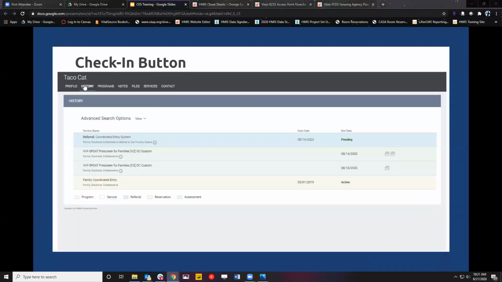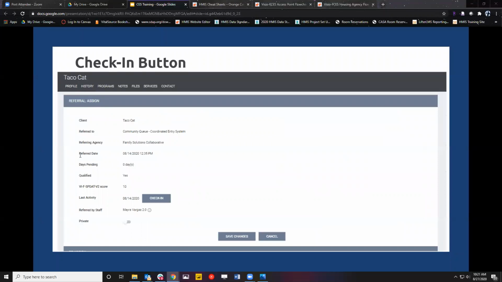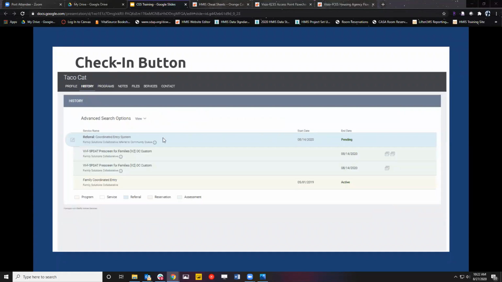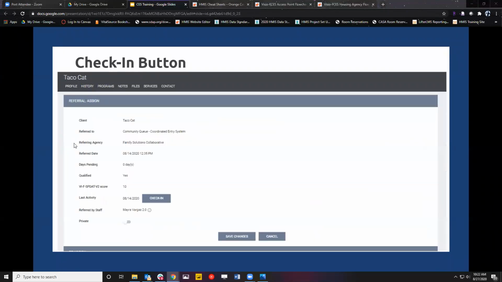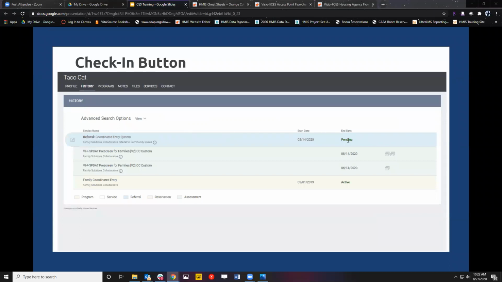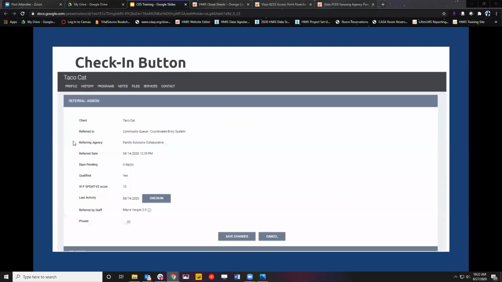To update the check-in date, you would go to the head of household's profile and go to the history tab to see the referral. And again, this is assuming that the client is already on the queue. That's how you would see this referral screen. Then you would select edit. You would be taken to the referral screen, which will contain information pertaining to the referral when you originally sent it. You will locate the last activity section right there. As you see, it's highlighted, and click on the button next to it that says check-in. This will reset the timer on the 90 days and prevent the household from being removed from the queue.